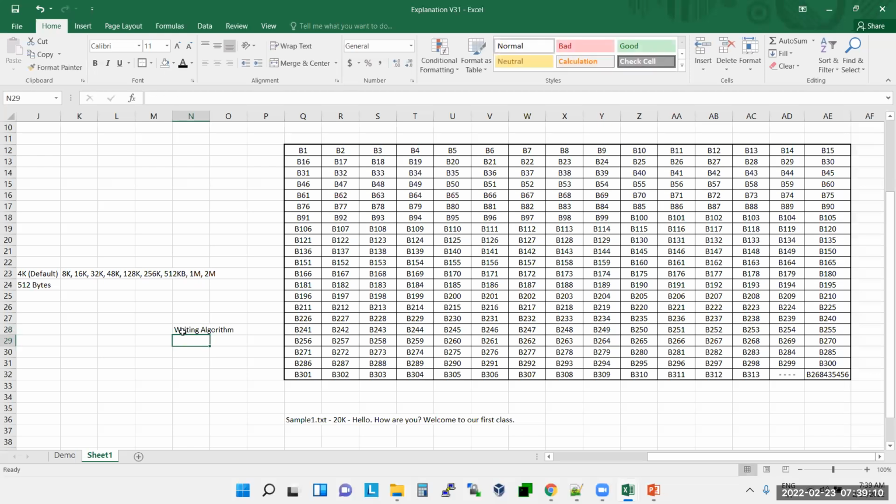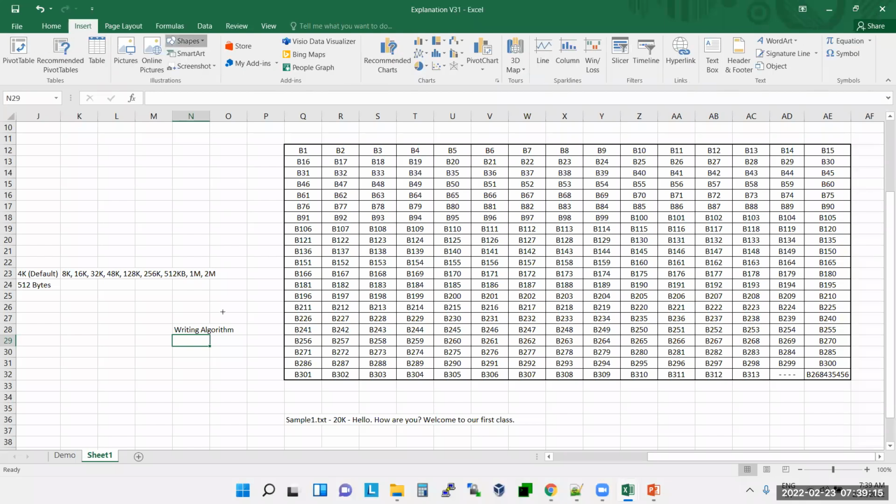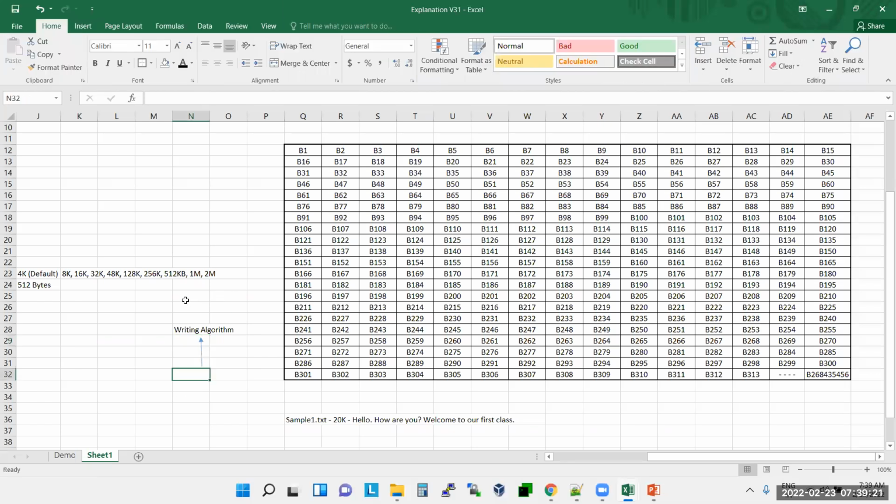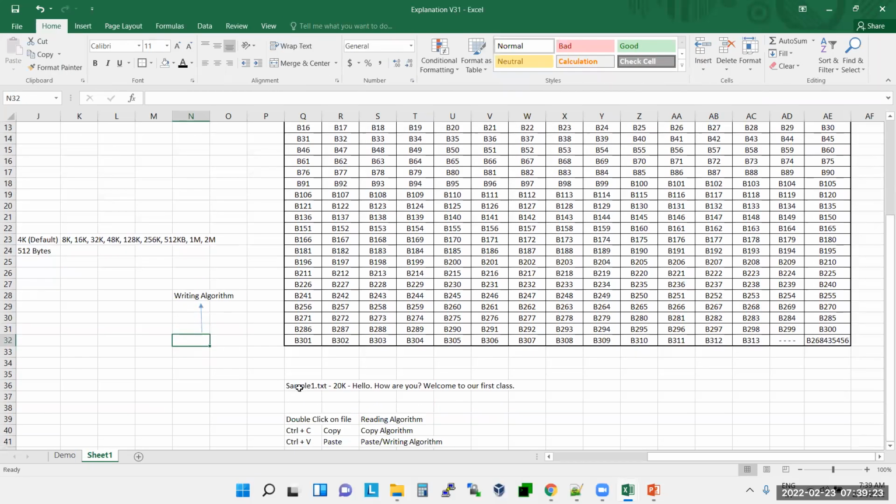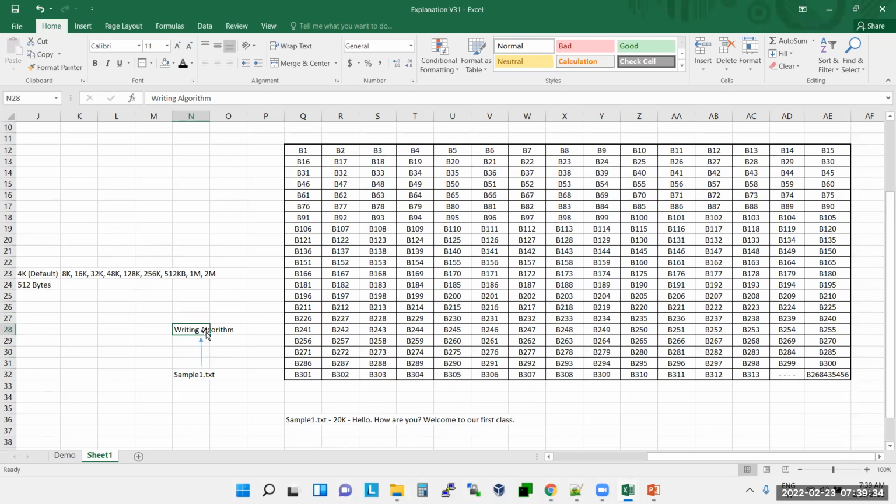What is the input for this writing algorithm? What is it writing, guys? Some text, Sample1.txt. This is the input for this writing algorithm. So what is the output here? Where should it write? It should write on the hard disk.